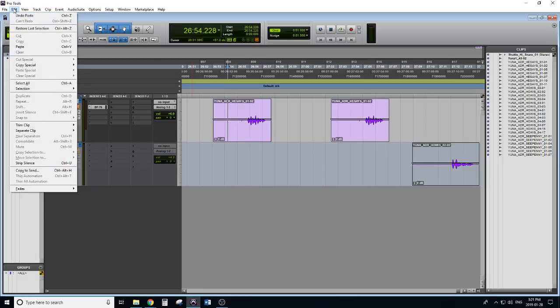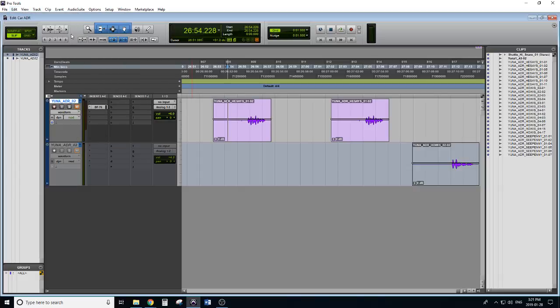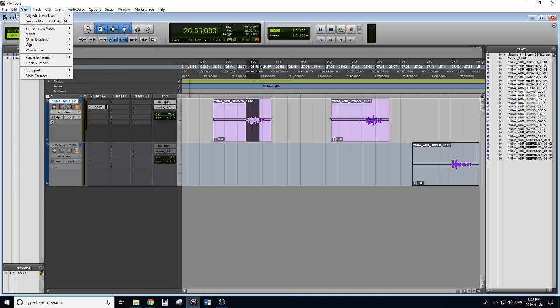Go to edit. You have your separate clip, and it says at selection. So wherever your selector tool is located, this is kind of like the razor tool. If I put my cursor right there and hit Control E, it cuts my clip. If I highlight over that and do Control H, that's the heal command I mentioned.